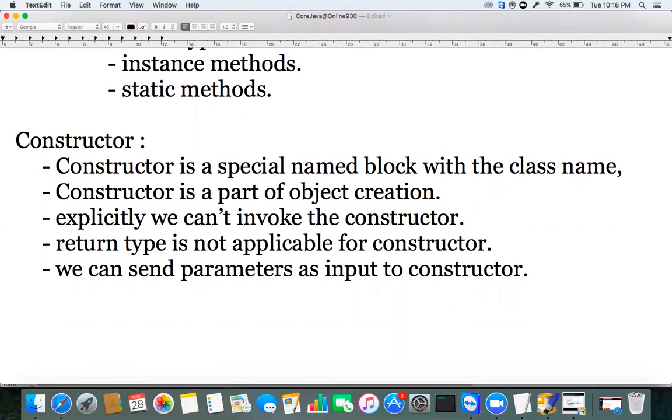What exactly is the constructor? What is the first statement I specified here? It's a special named block with the class name. Meaning if you create a block with the same class name, then it's called a constructor.